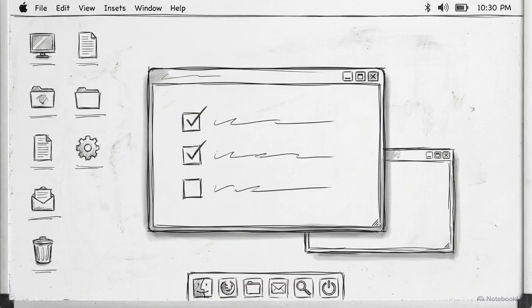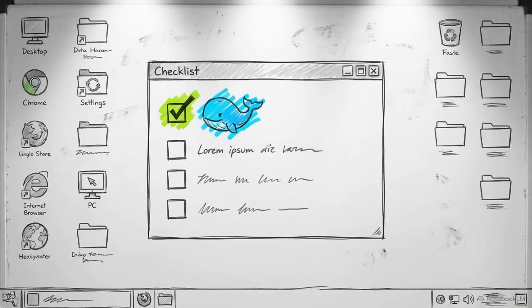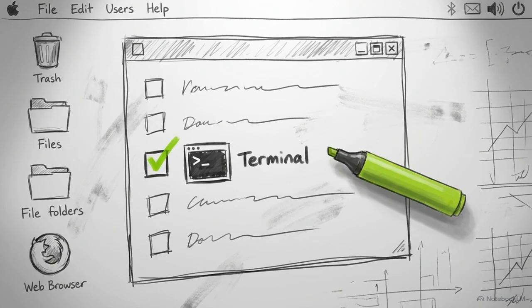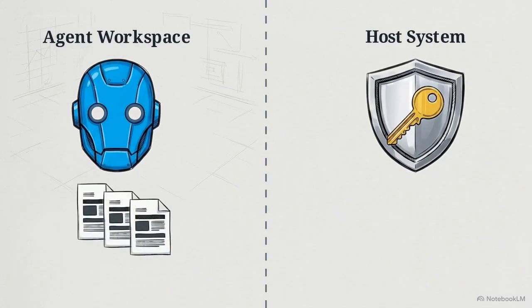Setting this up requires three things: a Docker account, an Anthropic API key, and a standard system terminal. By the end of this tutorial, you will have an agent that can write and edit your project files while remaining isolated from your actual API credentials.